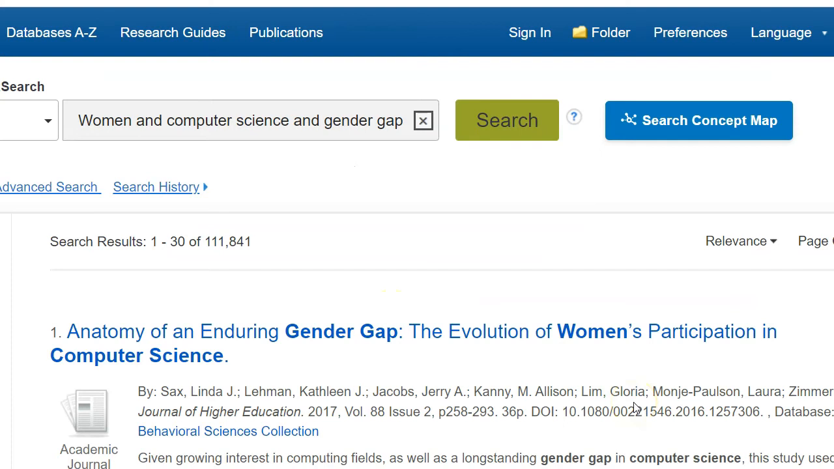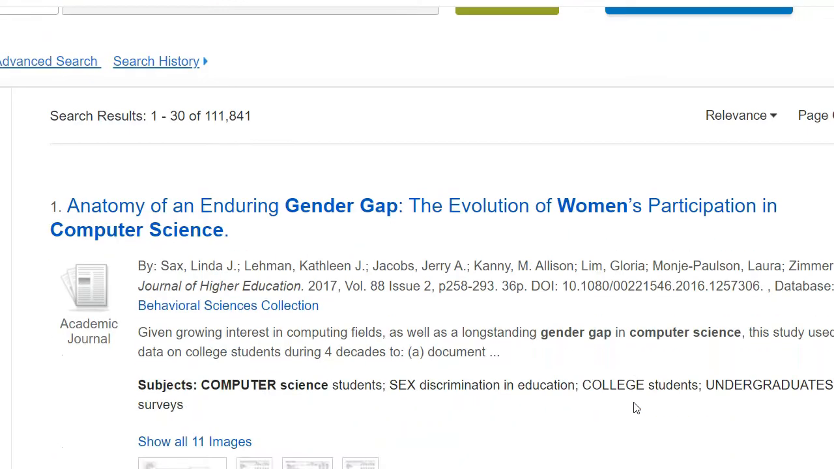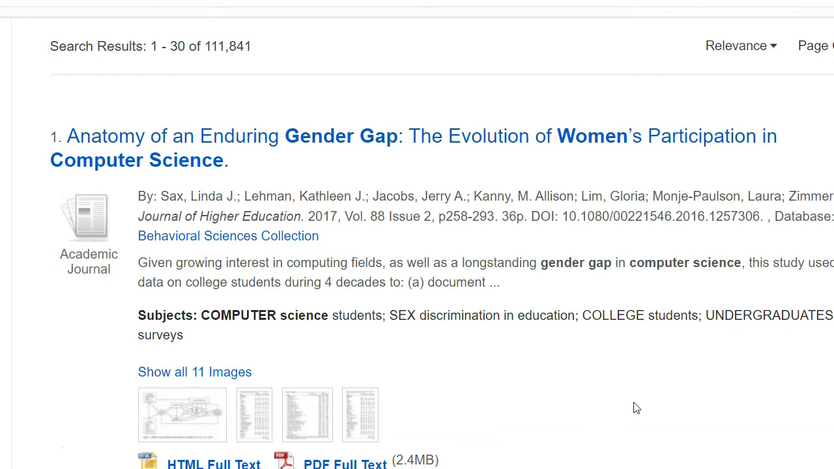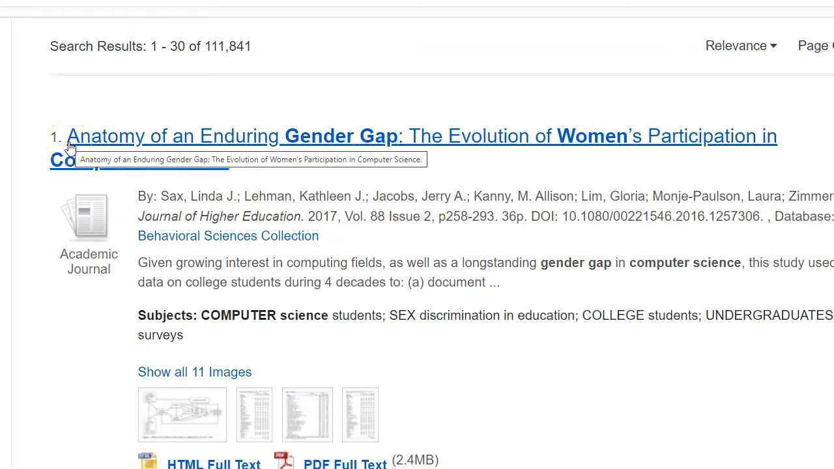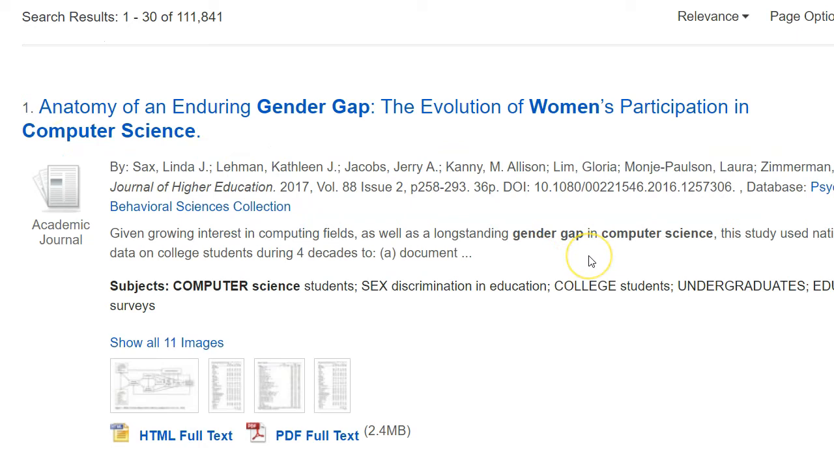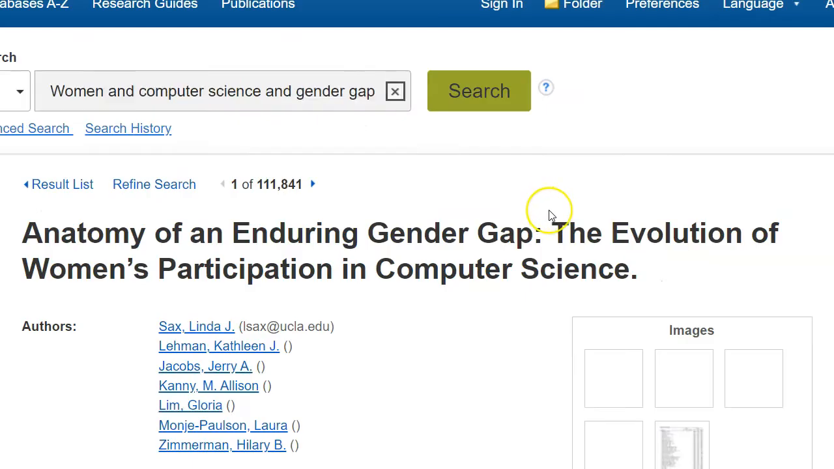Since this is MegaSearch, this is our discovery tool. It's searching across platforms. It's searching multiple databases at the same time. And you'll notice it originally gives me a lot of academic journals. These are studies. So here's Anatomy of an Enduring Gender Gap, the Evolution of Women's Participation in Computer Science. Now, if I wanted an academic journal, a scholarly article, a study such as this, I would click on the blue link. It would take me to the record.